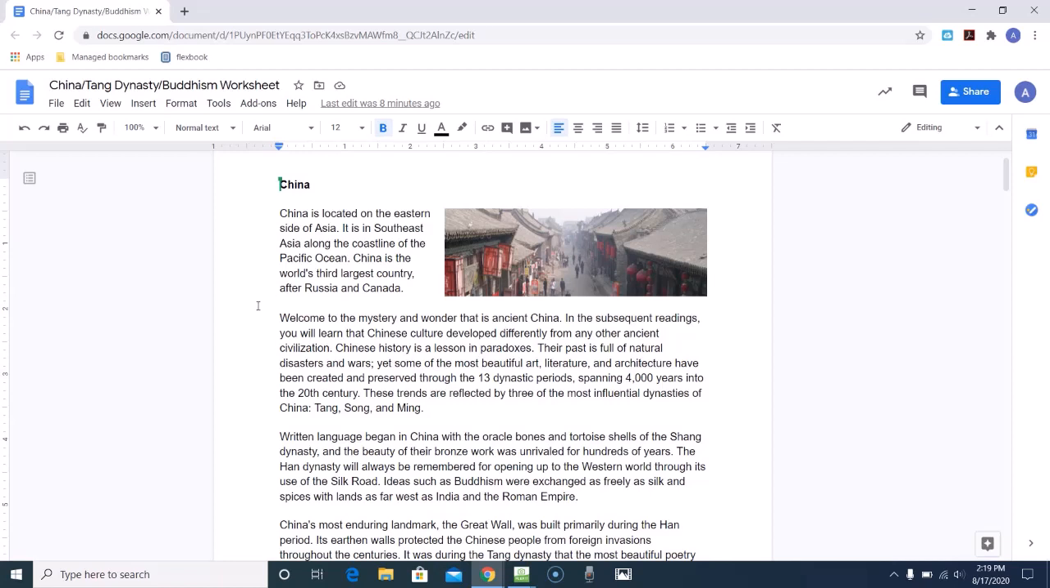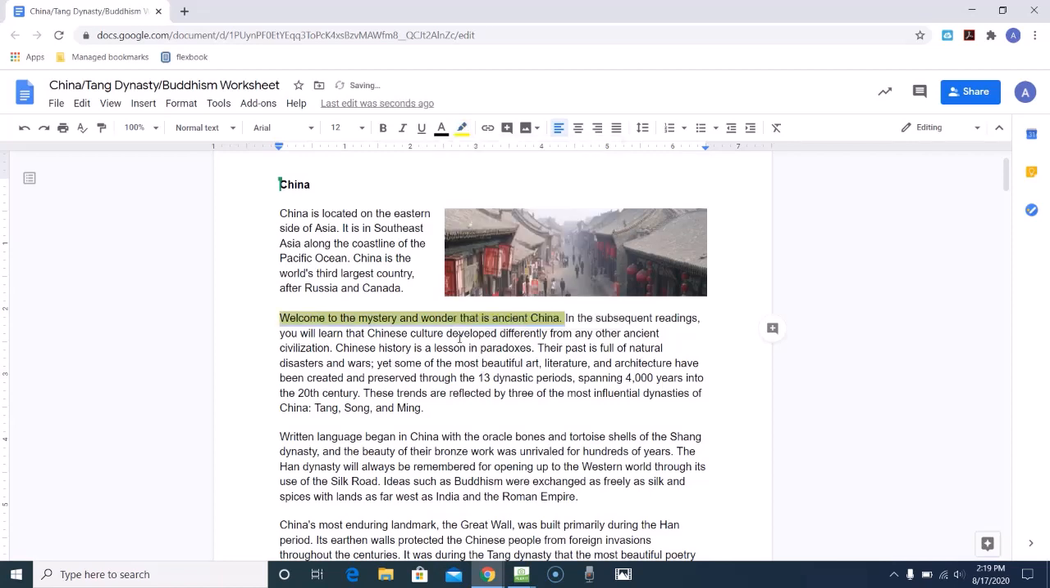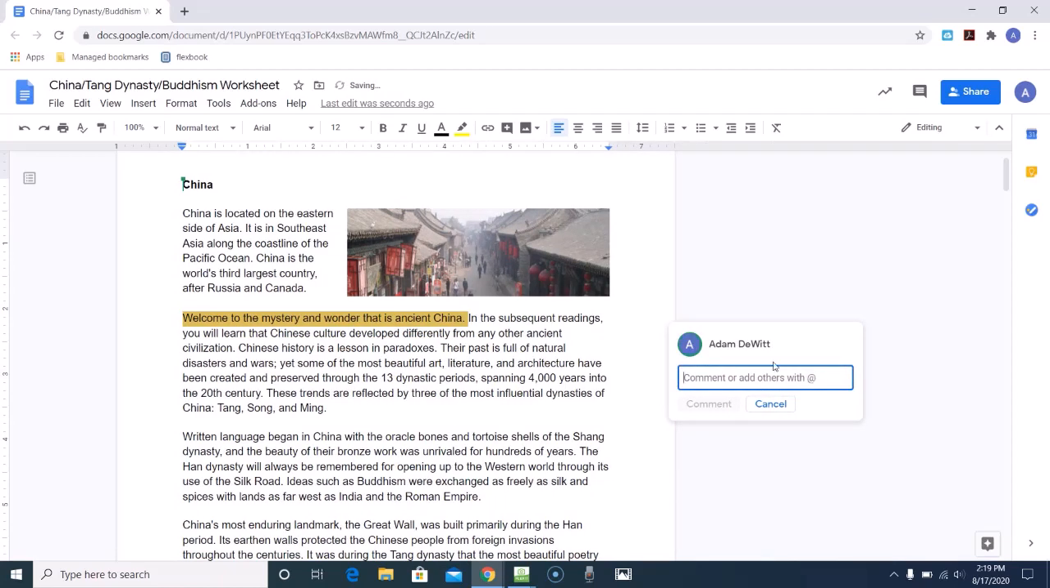To highlight on Google Docs, if you want to print these out, we print them out in class, and that's how we work on them. You don't have to print them out. You can read through them. You can highlight just by highlighting the sentence you would like to highlight. You go up to the little thing that looks like a marker, highlight color, and you can just highlight it. And then you can leave comments on that highlight.